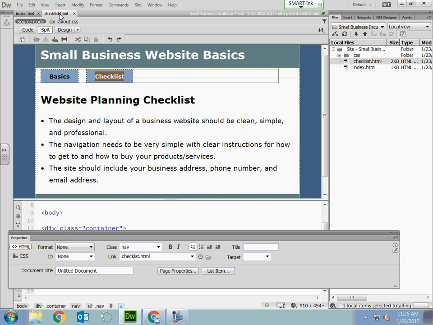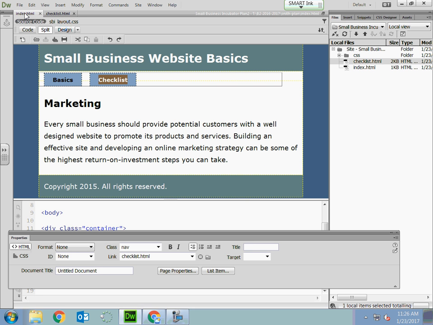Now, do we have page titles for these pages? We do not. Let's make page titles. Let's go to the index file first. Look at your properties window, you can zoom in so you can see what I'm talking about. Down here, I'm on the index file, by the way. Right there where it says document title, it says untitled document. Let's give it a title.